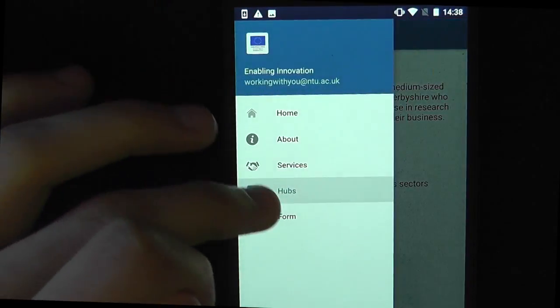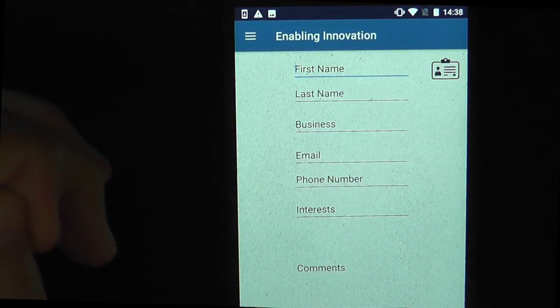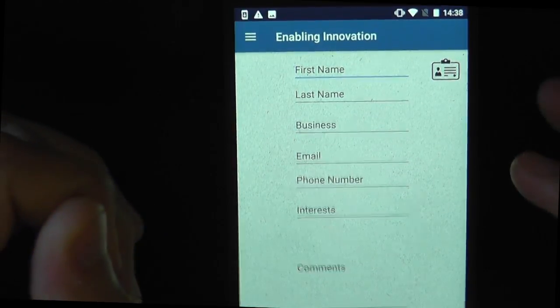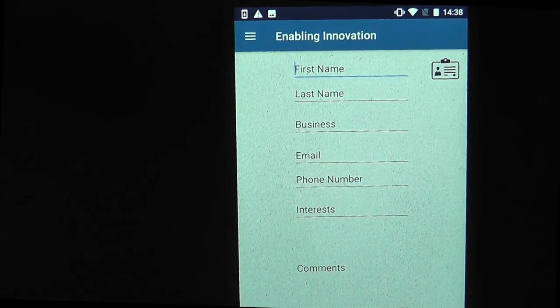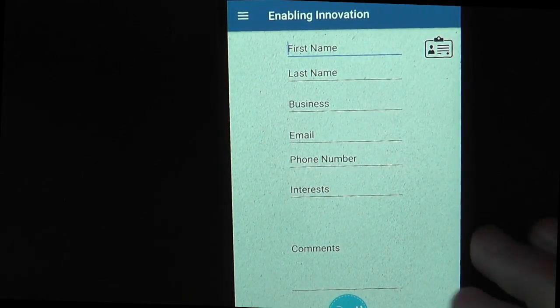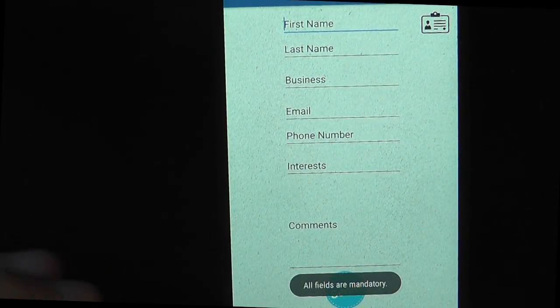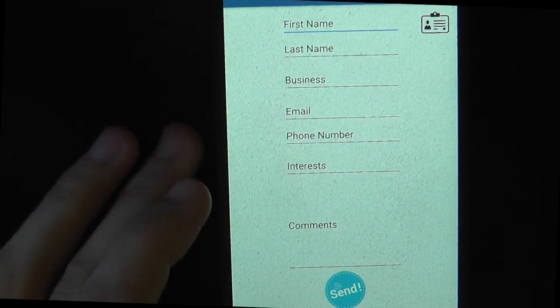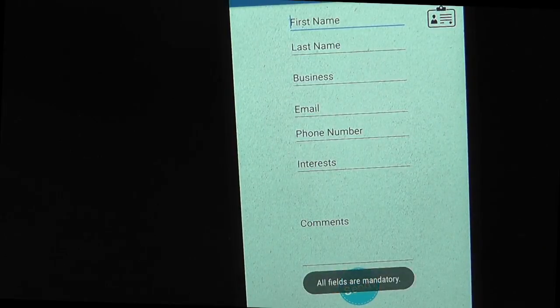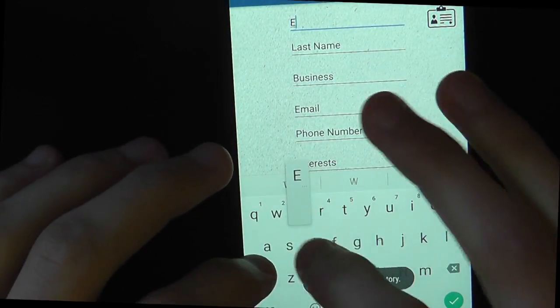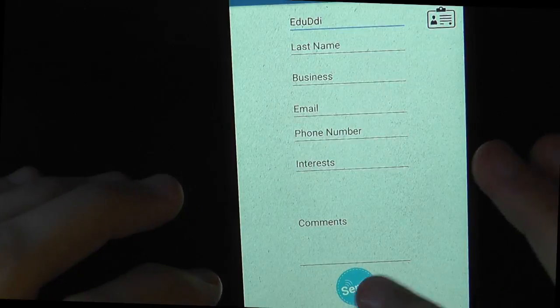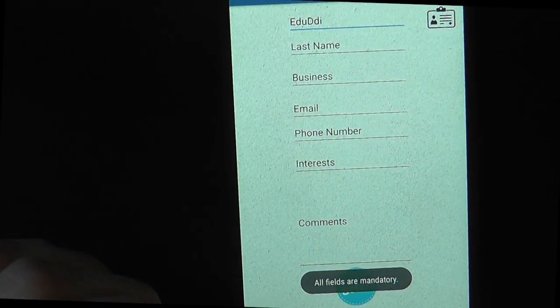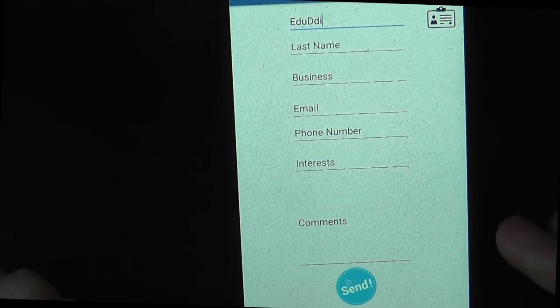So at the end of the day, preferably we want a form, and it has first name, last name, business, email, phone number, interest, and comments if they want to leave any. This is to collect information about the person, about the SME that we want. So if by mistake they press send, there's a little message that says all fields are mandatory. So they would need to put information. If we put the name, it says all fields are mandatory, so we need to fill all the fields.